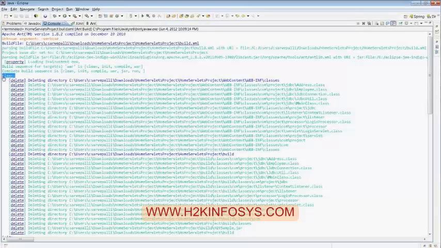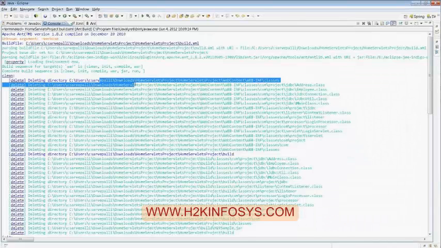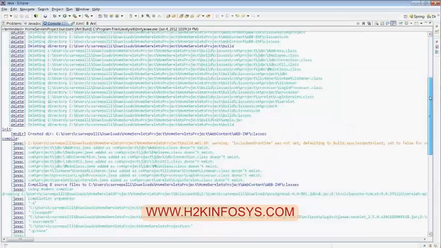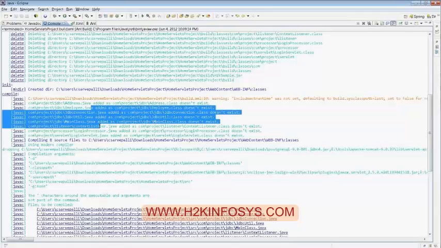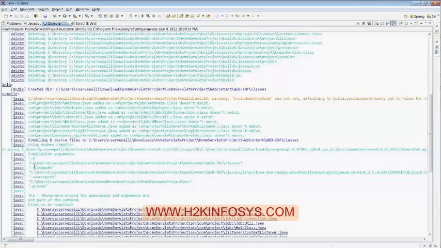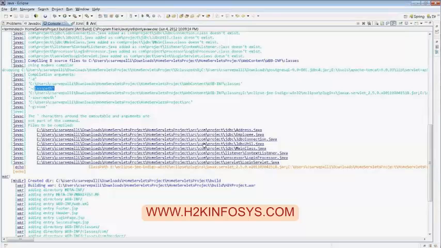Here you can see that clean is the target, and the individual task here is delete. It is deleting all your files that are available under the classes folder. After that, your initialization target started, which is creating the WebContent WEB-INF classes folder. Finally, your compile target, which is checking whether the file got compiled or not. And finally, it is using the class path reference and it is compiling the Java files.